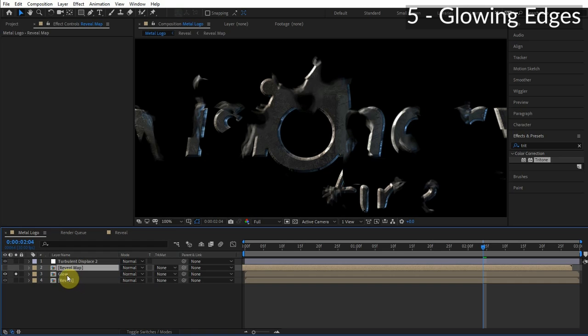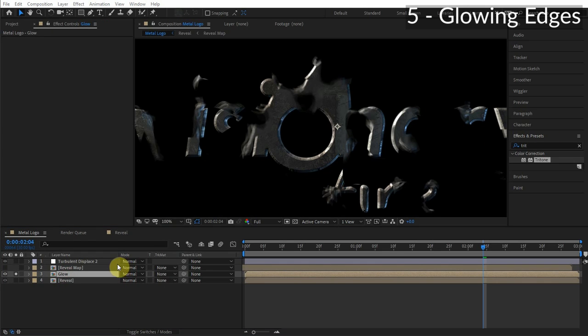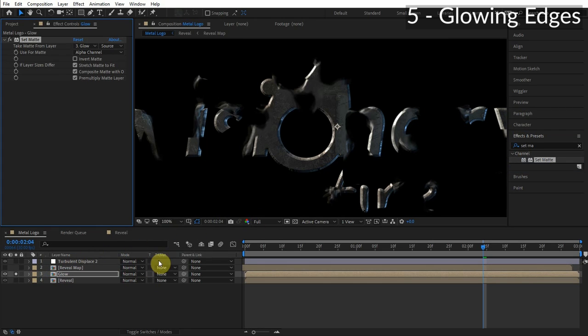We're going to do this with a set matte effect. Instead of using a track matte, we want to use a set matte effect because we're going to apply glow and stuff afterwards, so we can't use a track matte. So let's type in set matte. The set matte works very similar to a track matte, except it's an effect instead of just one of the features here.